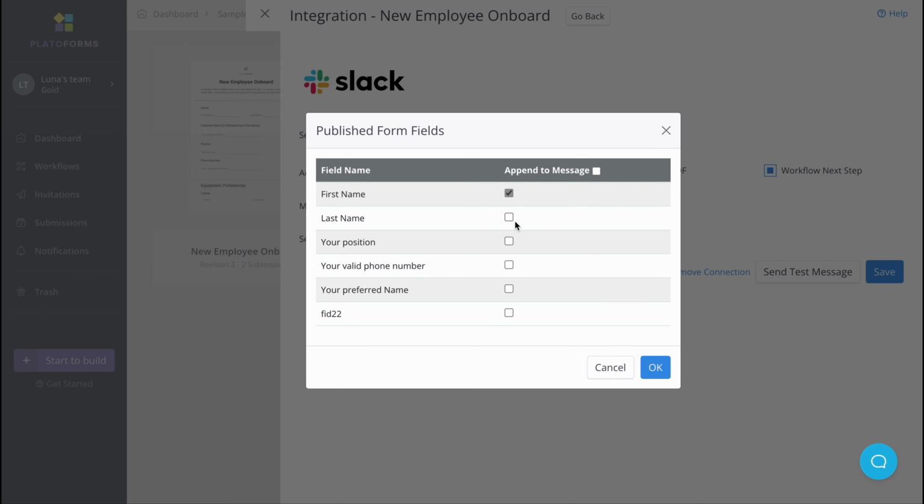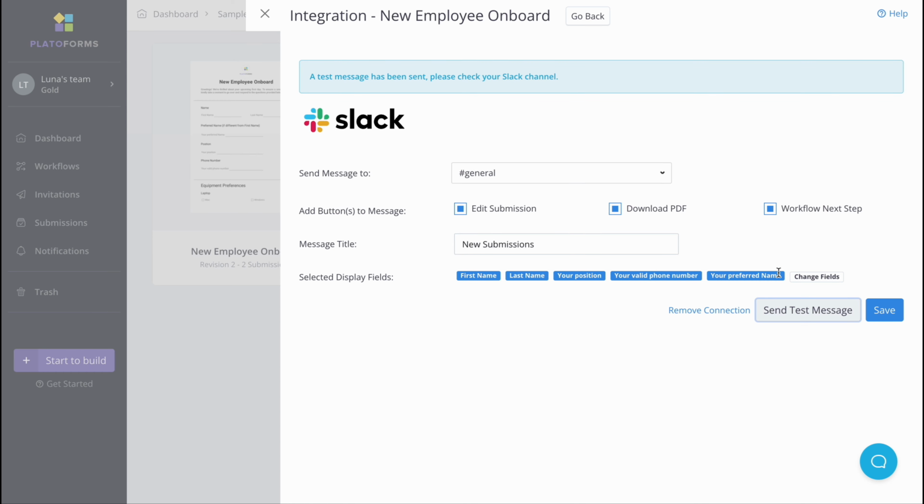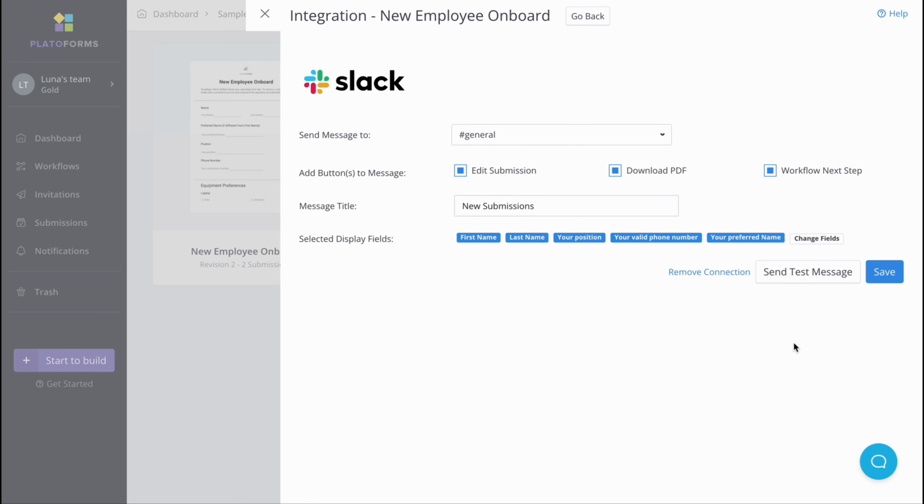Optionally, select the form data to include in the Slack message by clicking Change Fields. Add buttons to the Slack message, like one to download the PDF or edit the submission, as needed. After you've done the customizations, click Send Test to check how it all works. If everything looks good, save your changes.